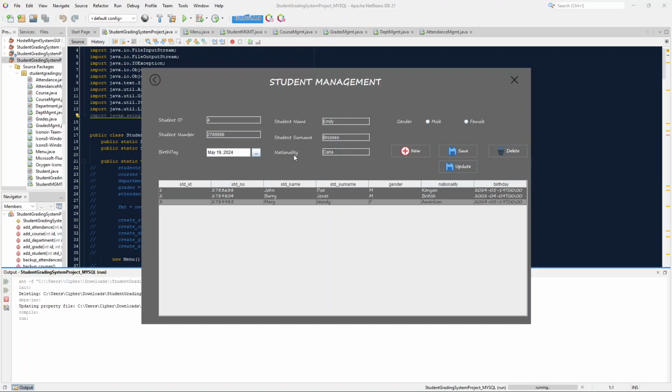She's Canadian, she's a female. When's her birthday? Let's give her a December birthday though. She's going to be born, let's say, 1999, 12th of May. And I'm going to save. Student added successfully. We have Emily Brooks here.